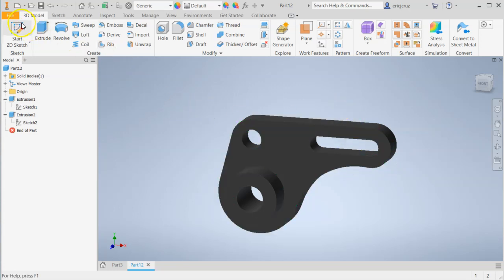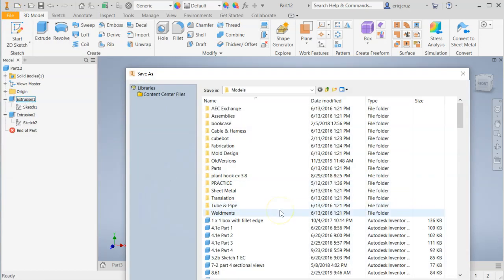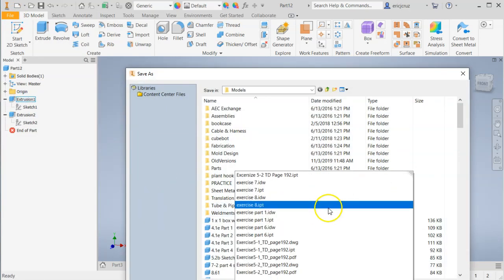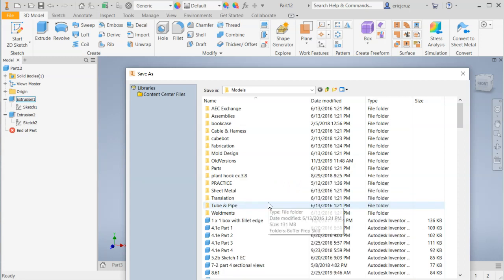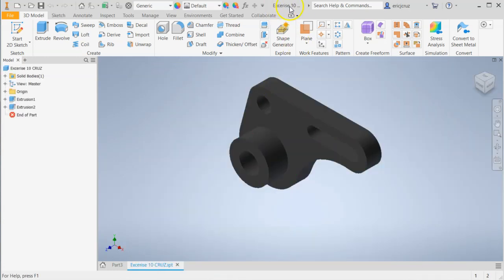So your next step is to save this. So I'm going to File, Save As, and this is exercise 10. I'm going to put crude. I'm going to start saving these with my name on it. Save. So at the top, you should see the name change.